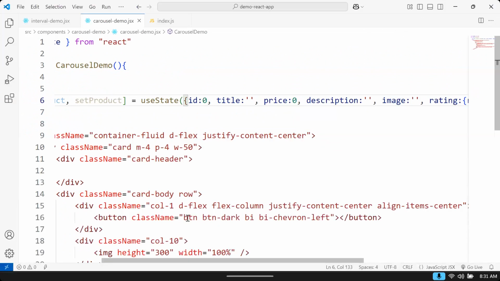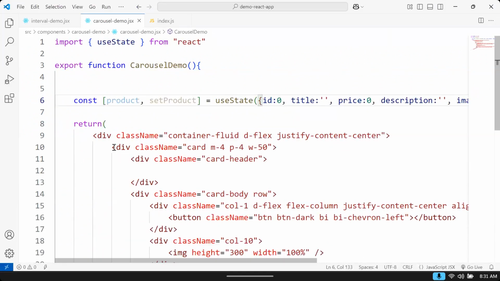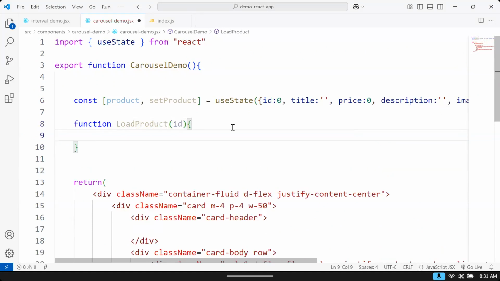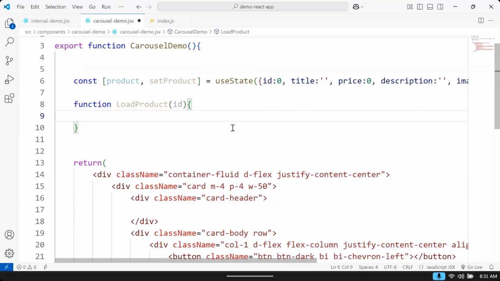Okay, let's bring the data and use it. I will put a simple logic here. We will write a function, load product. It should load only the product based on ID. So it is expecting a parameter, what? ID. When you call load product, you pass the ID. That ID related product will be displayed.